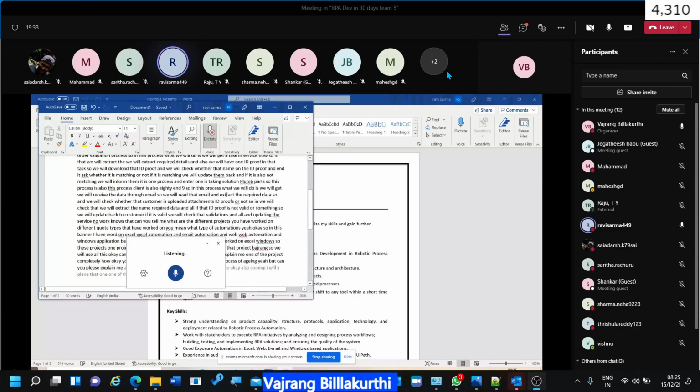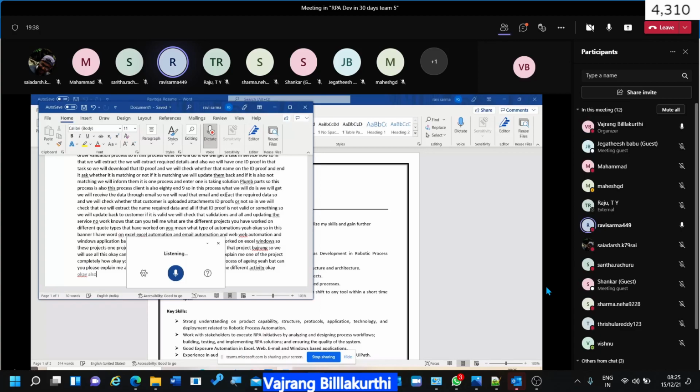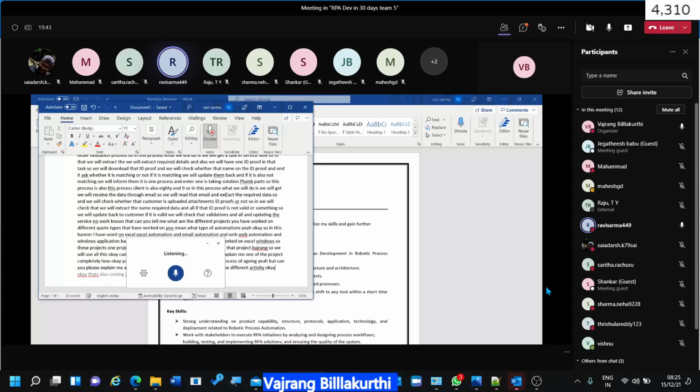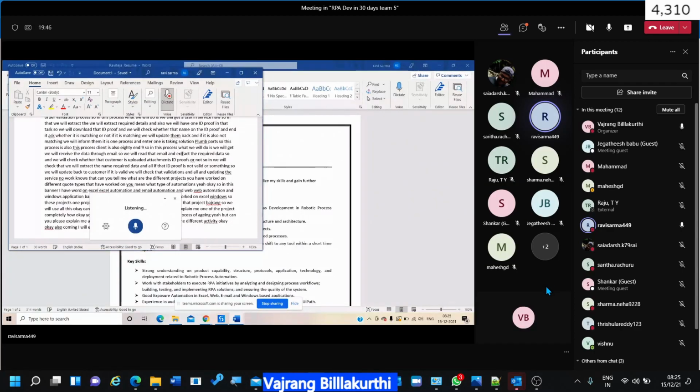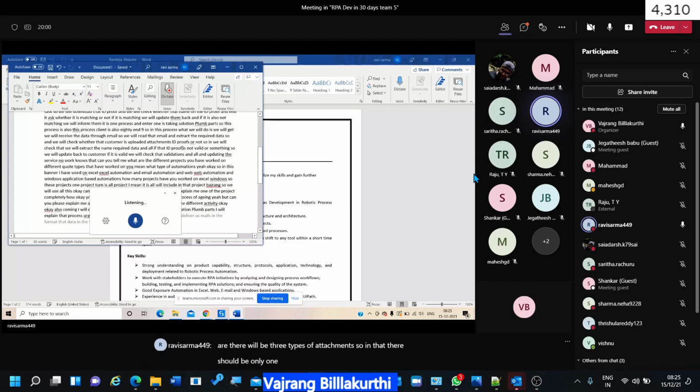So in this process, the client will deliver us data in the format of mails. We will read that mail and extract the required data like the customer name and all, and also in that mail we will check the attachments. There should be only one attachment we should consider, so we check whether the attachments in that email are one or more.